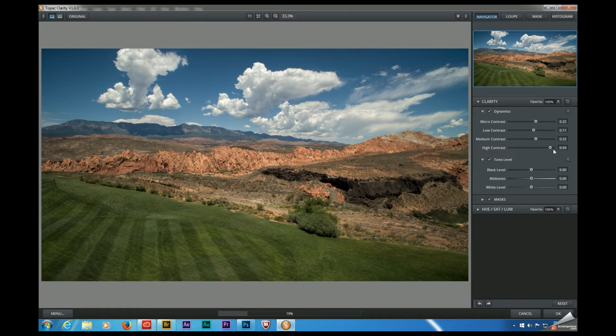Now I'm going to crank up the high contrast and see what that does. Yeah, so that's making the clouds look kind of crazy. Let's go ahead and bring that down. Actually, reducing that to a negative value, I think, is going to serve us pretty well. So if we hold down the space bar in Topaz, it'll toggle the entire plugin on and off so you can get a feel for what it's doing to your image here.